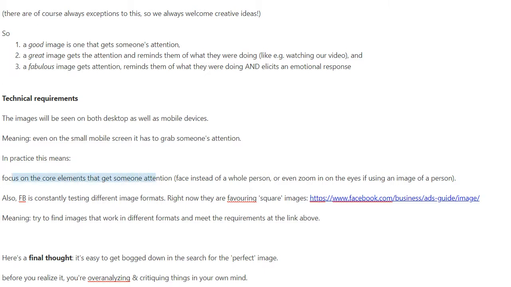So focus on the core elements to get someone's attention. That could be a face instead of a whole person, or even zoom in, use the eyes instead of a whole face, like the cat example I showed you above.